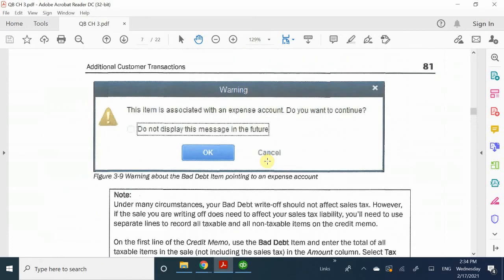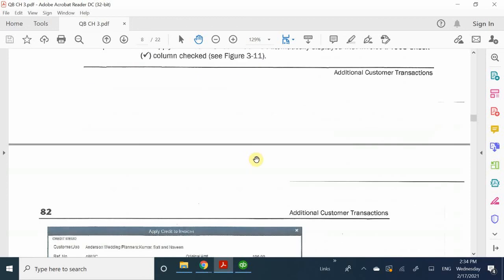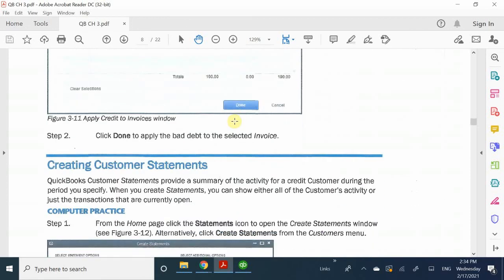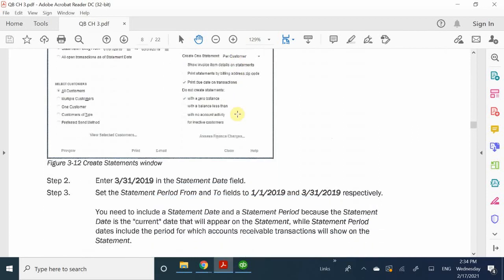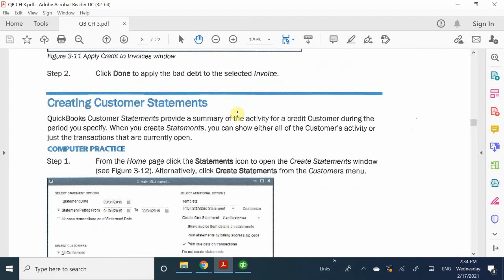Good. So now that we've taken a look at our credit memos, the next one, I think this chapter is very short, is going to be creating customer statements. This is going to be the fun one, because it allows you to send reports to your customers when they have overdue balances, or you just want to send them a friendly reminder of their activities with you.